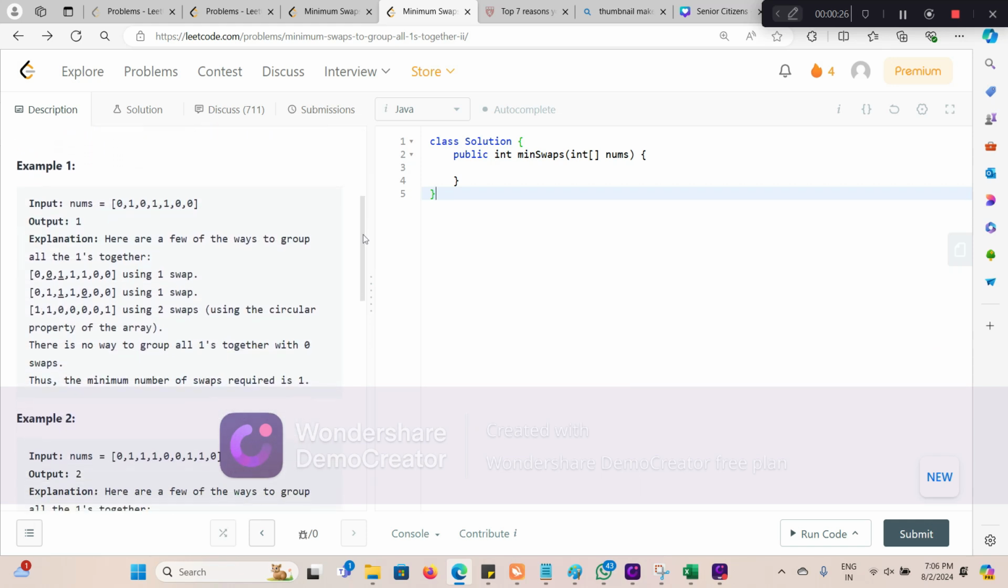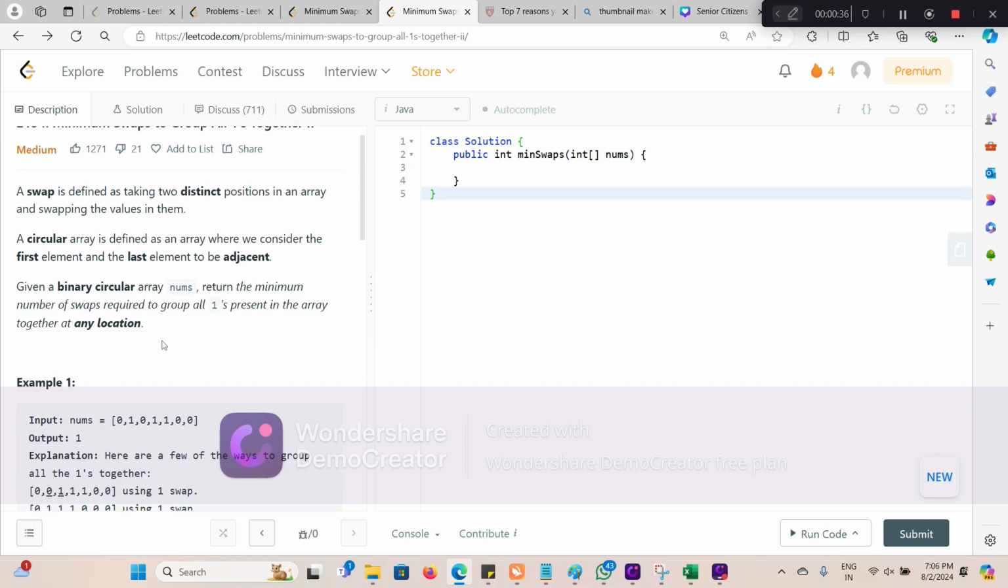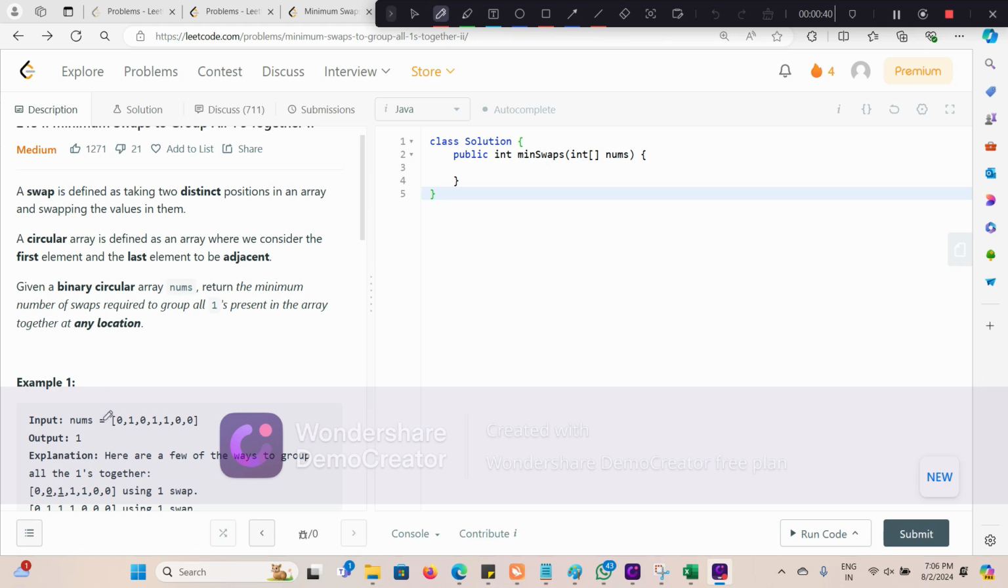So basically we are given one integer array nums, which is a binary array. All the numbers are either 0 or 1. This is basically a binary circular array. What I mean to say is, for example, we are starting from 0, then 1, 0, then 1, then 1, then we are at the last. So this last element would also be considered adjacent to the very first element. This is what a circular relationship is called.